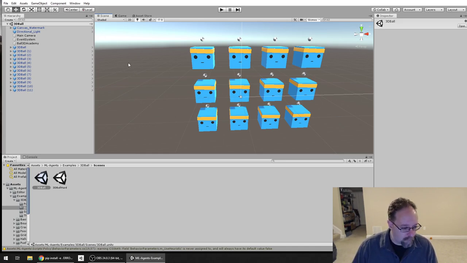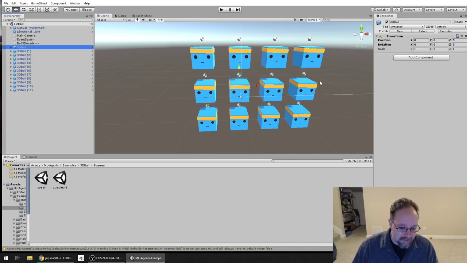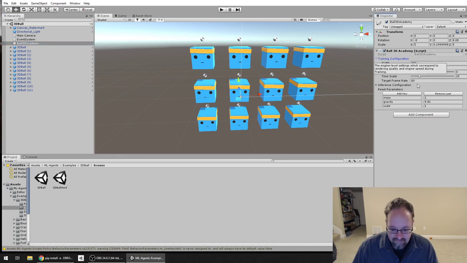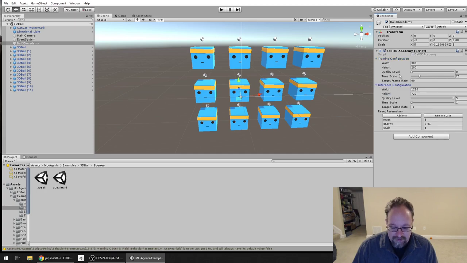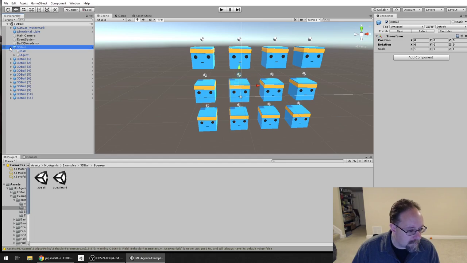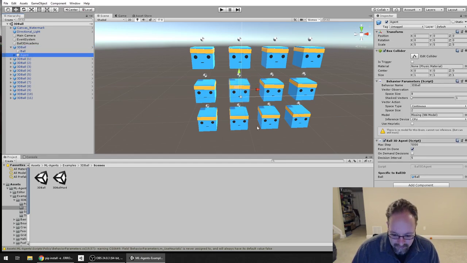So we are going to take a look at this real quick. We have our academy, and so we have our training configuration, our inference training. This is when we want to train the neural network. Inference is when we want to play it back and see what it does. And then the reset parameters: what is gravity, mass, the overall scale. So these are set up on an environment by environment basis. So the 3D ball, this guy has an agent, doesn't have a neural network model yet, but there is a brain there ready to be trained.